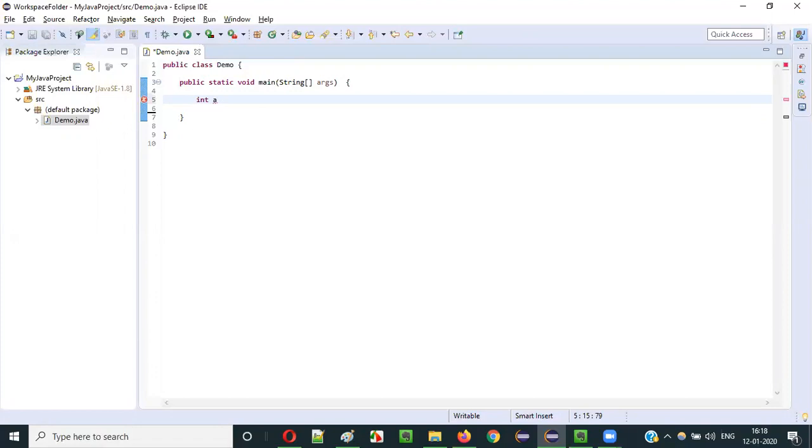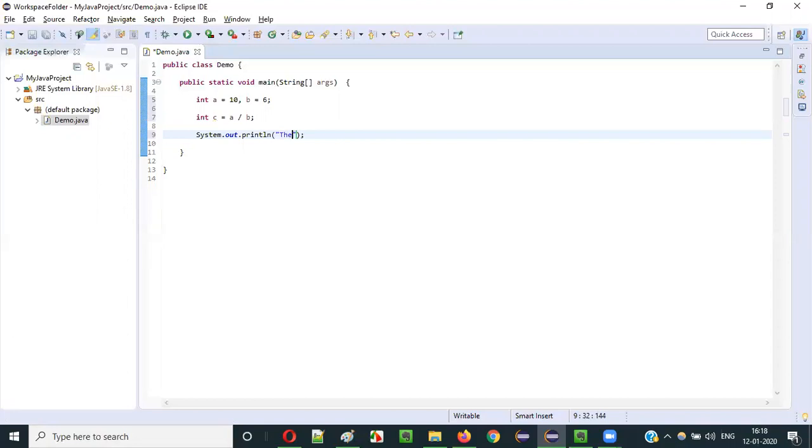So int a is equal to 10, b is equal to 6. Now I am going to write a statement like int c is equal to a by b. Finally, System.out.println the value stored, and otherwise I will print the end of the program.